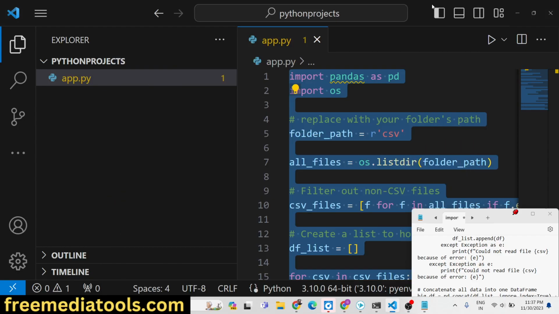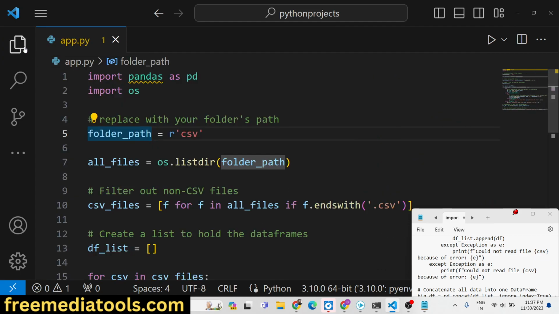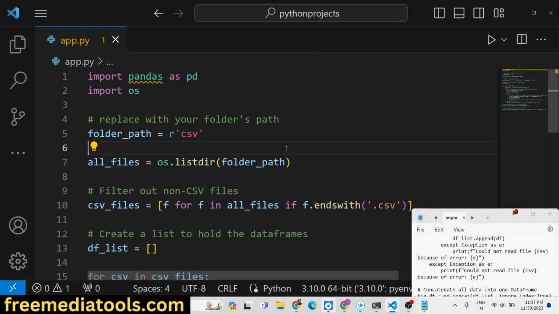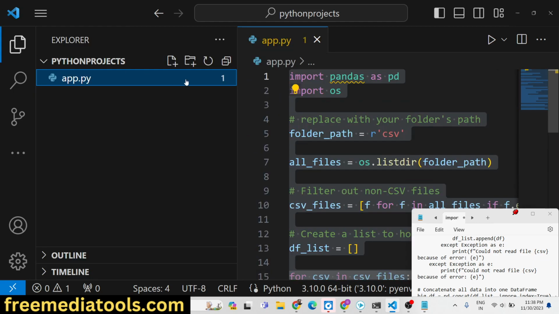Hello friends, today in this tutorial I will show you how you can concatenate or merge multiple CSV files in a folder. CSV files are comma separated value files, and we will do it using Python with the Pandas library. Pandas is a data mining library in Python which works with data. Now let me show you the demo of this Python script.